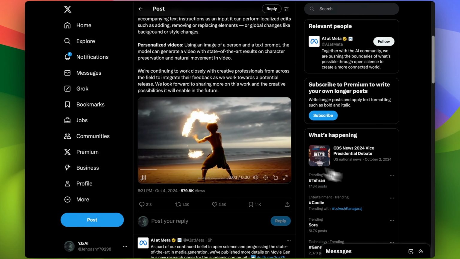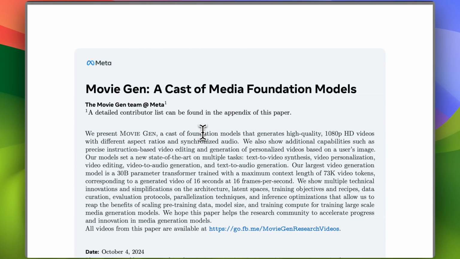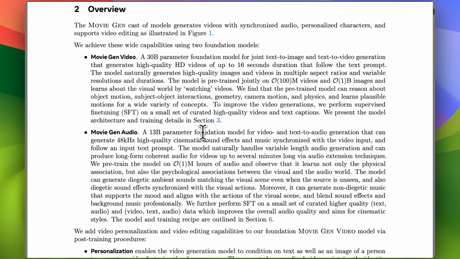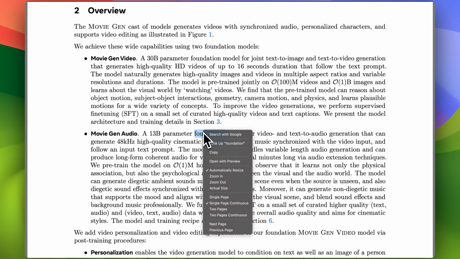So how was that? Pretty awesome, right? So now without wasting any time, let me just directly tell you some of the most important points. One is that there is not one model. Actually, there are two models.